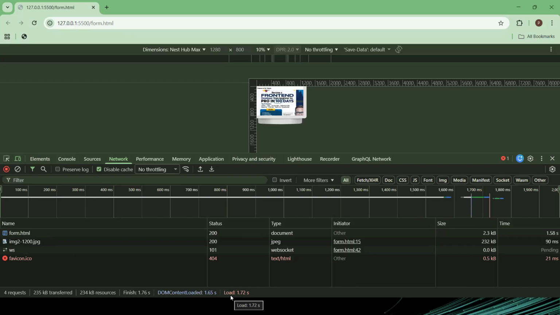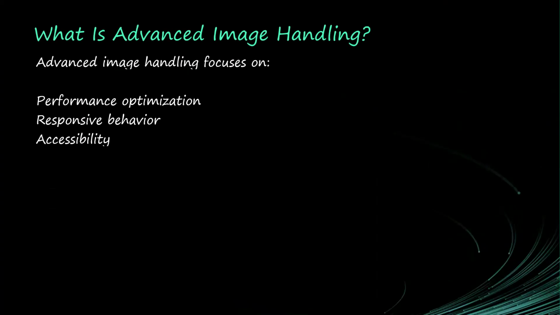Okay, you have to use the best format. You have to use very small images in their sizes. So when we talk about advanced image handling, we are talking about performance optimization, and basically it is about the load time, the size of the image you are using, the format of the image that you're using. We also talk about responsive behavior. You also have to make your images responsive, so that the image is responsive on every device that you use.